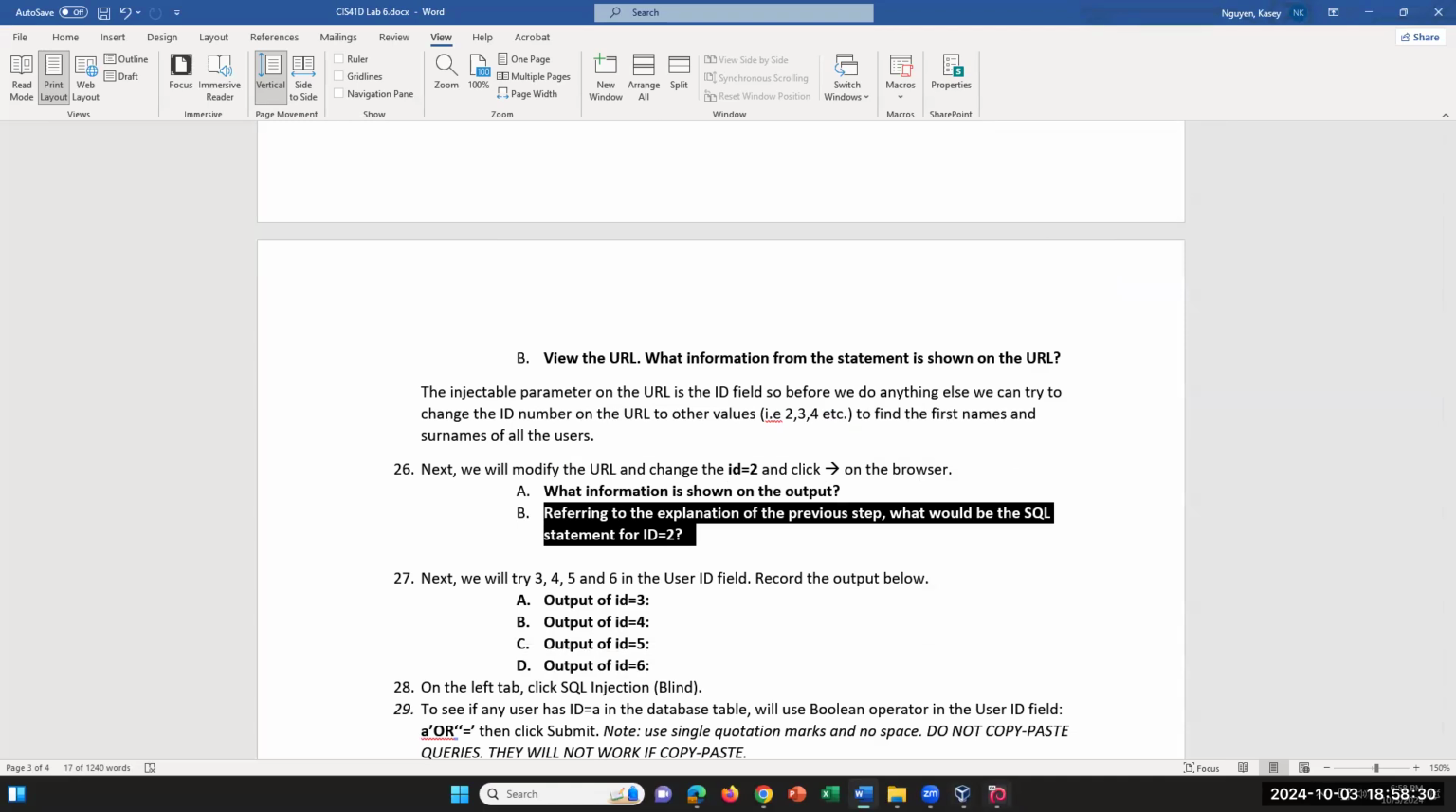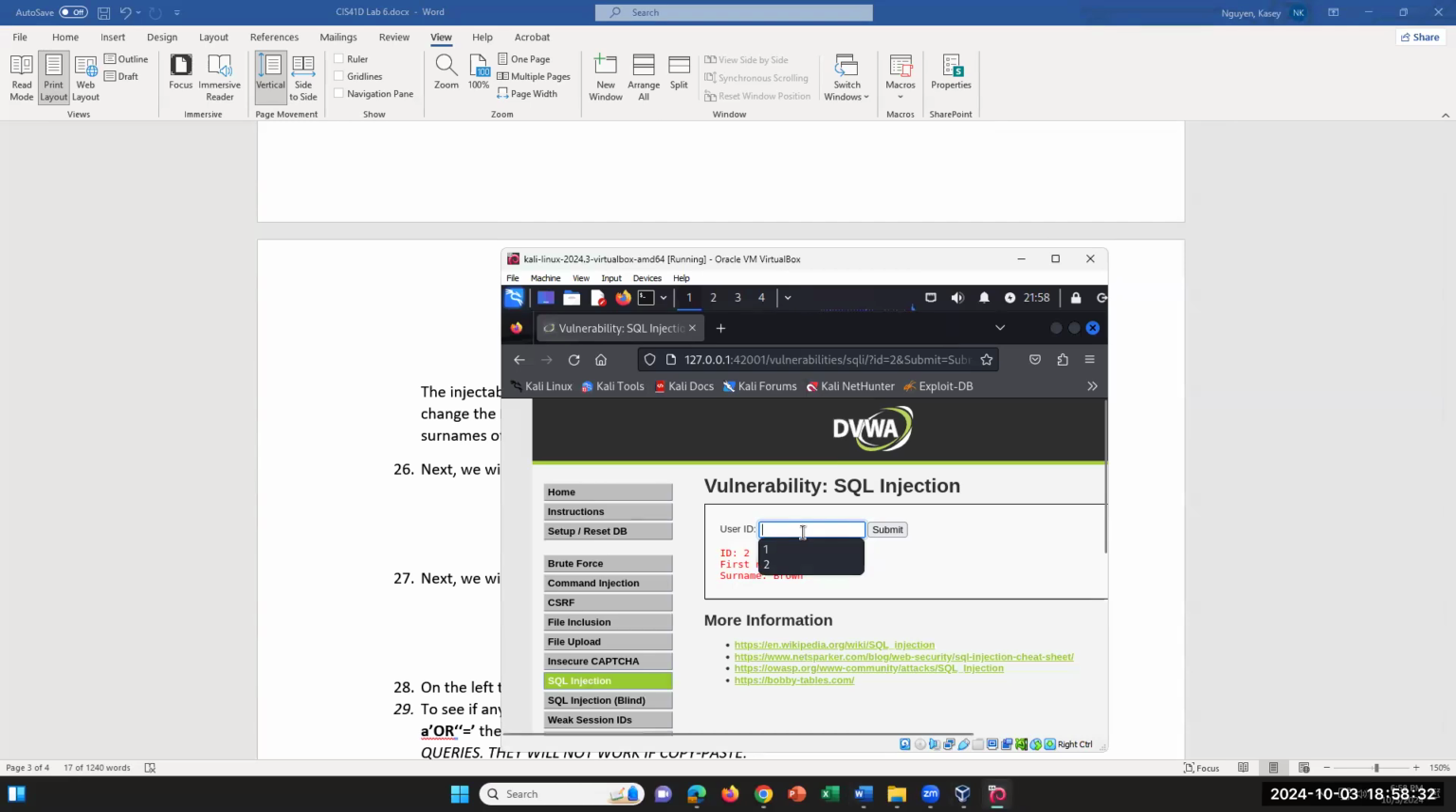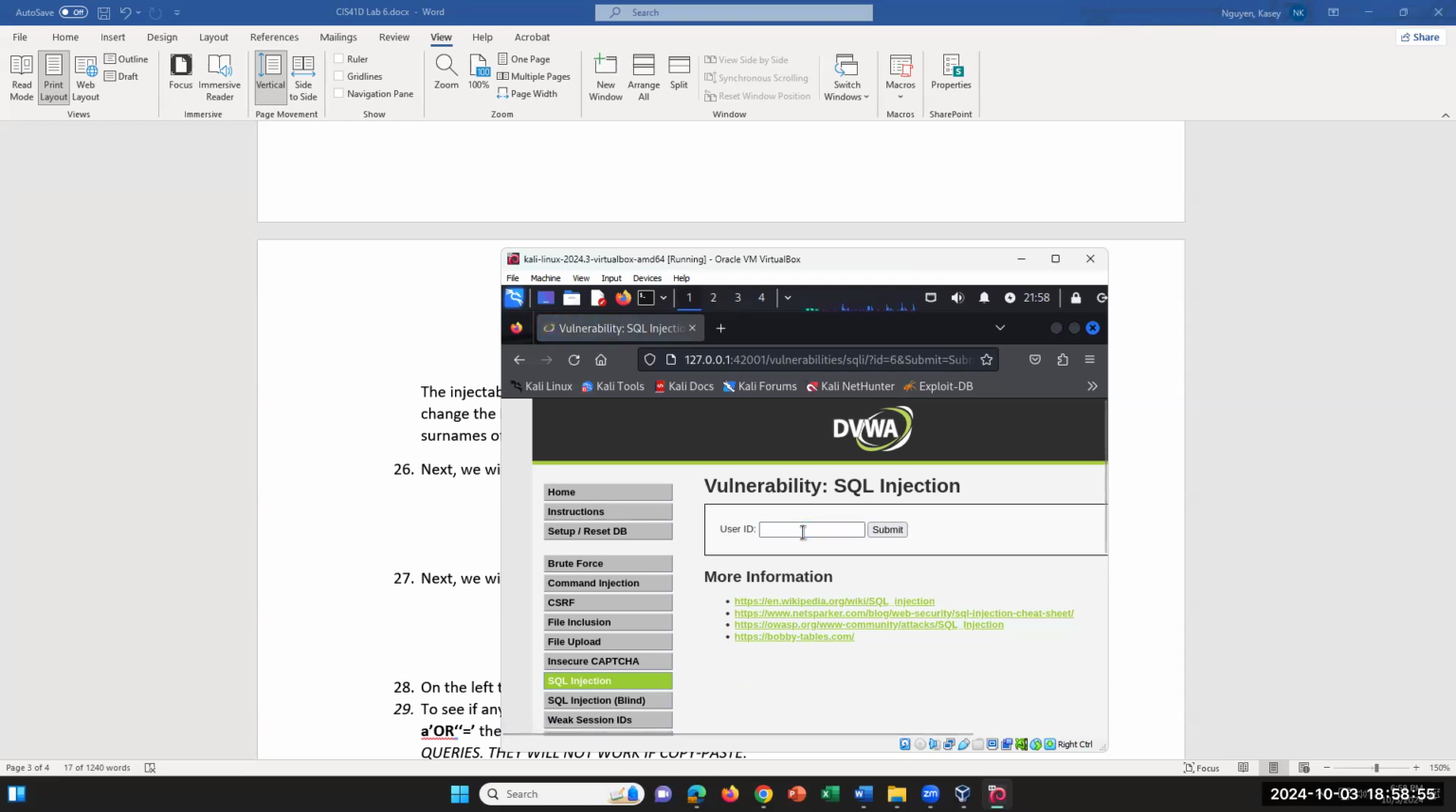Okay, so now we're going to enumerate so we can see how far we can go. We already tried 1 and 2. We're going to do 3, 4. That works. 5. That works. 6. Nothing. So that means I have what? 5 rows, right? Small table.